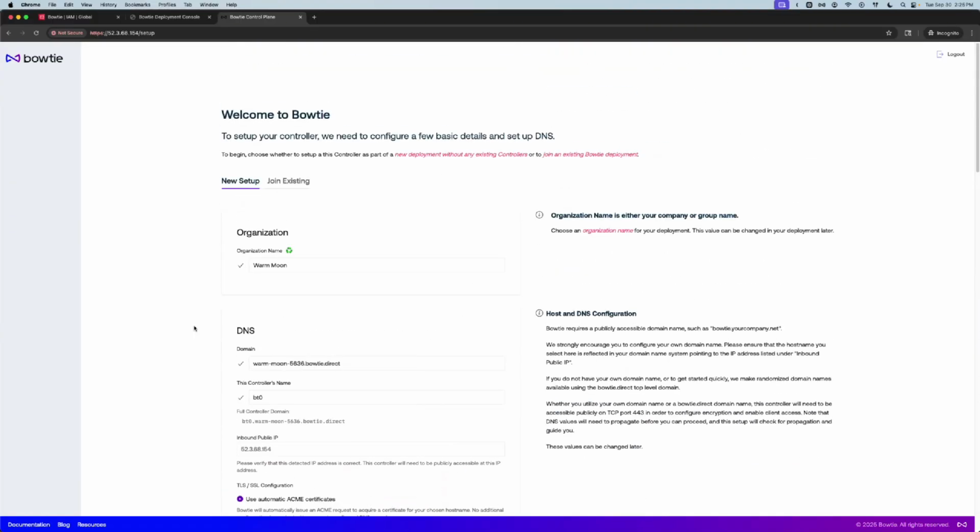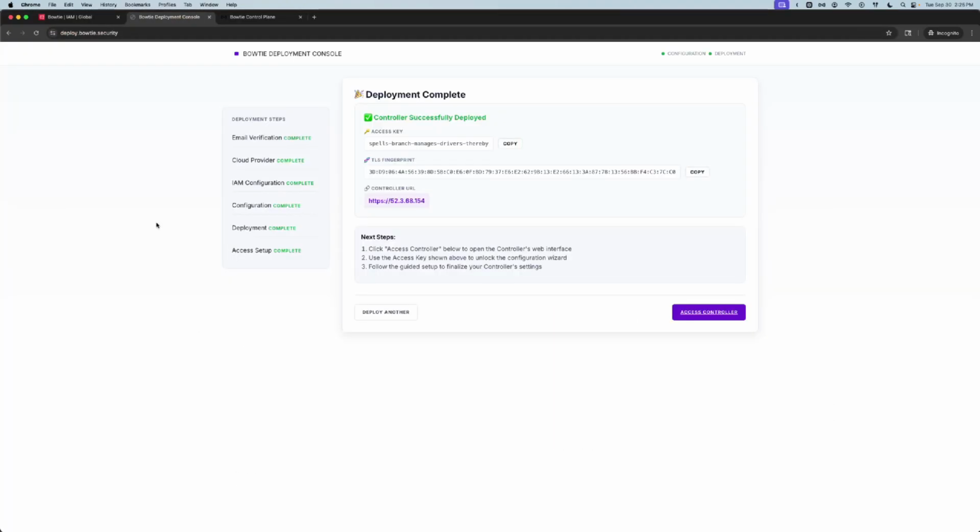We'll create another video that'll walk through the setup steps, but that really closes out the start to finish for deploying a Bowtie controller using our deploy.bowtie.security deployment console.